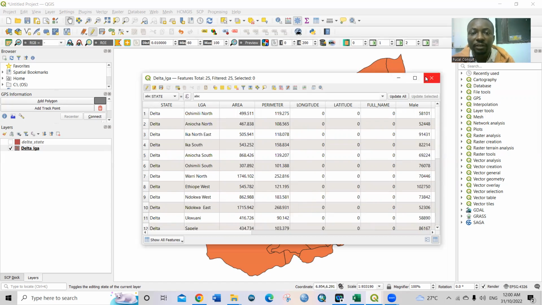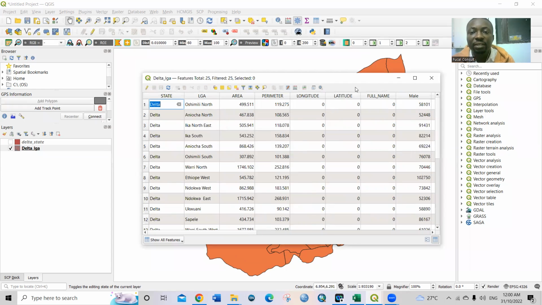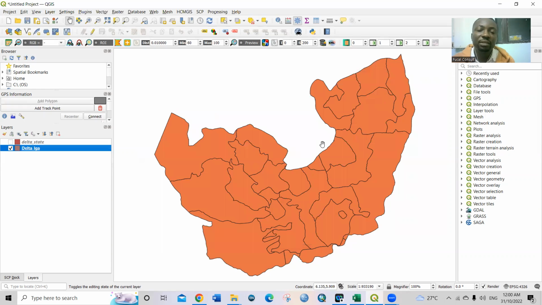So I just close this, deselect this. Then it's asking me, do you want to save the changes to layer depth? I said no. If you want to save it, you can click save, but I said discard. All right, so it's discarded already. Then I close this.